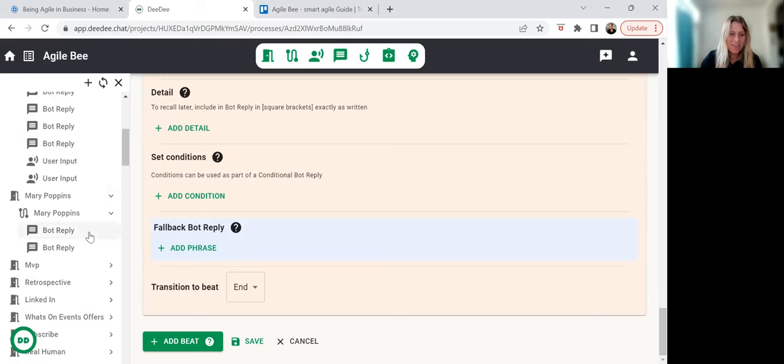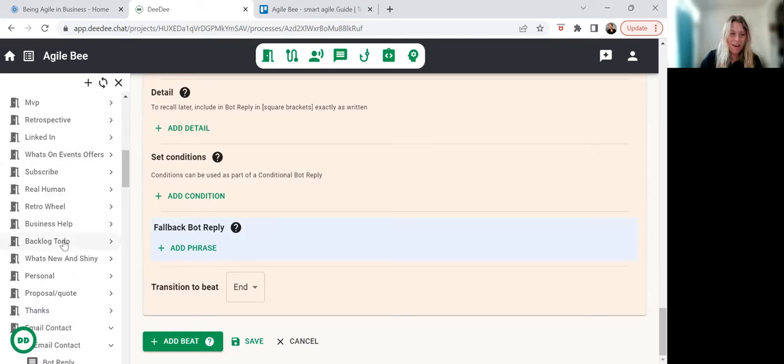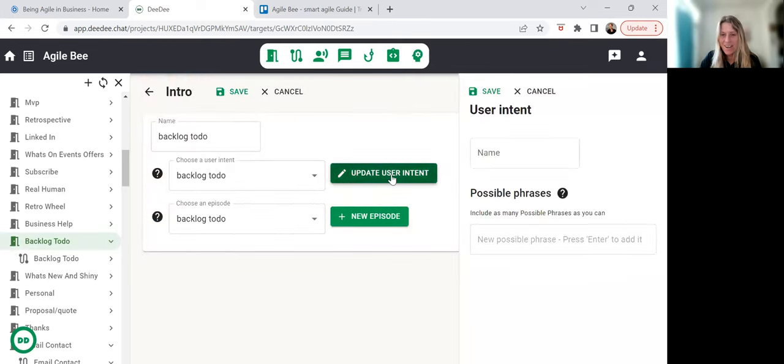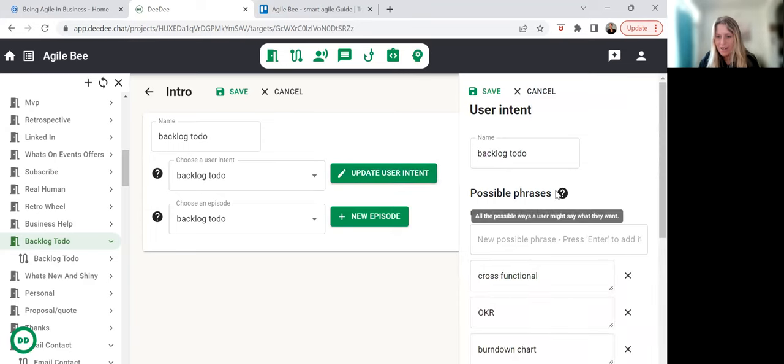And then I had, say we talk about backlogs in Agile. So I actually had a backlog intent. If you look in here, it's probably a lot shorter now, but this is where I kept thinking of words that Agile Bee might get asked. Like, what's a cross-functional team? And I'd be like, they're just going to get this fail reply all the time because they don't know about them. And that's kind of annoying. So rather than having this fallback reply, I actually thought about all those words that I want to add. So like my backlog of words that I want Agile Bee to understand, put those into an intent.